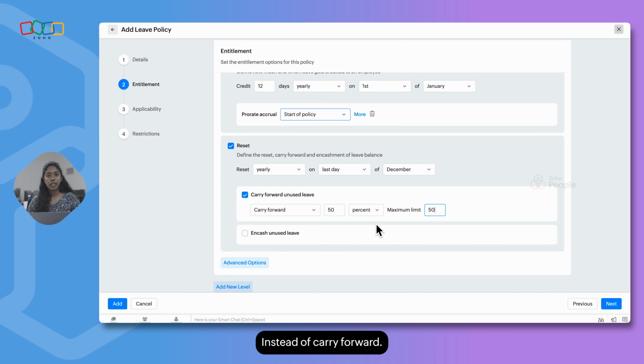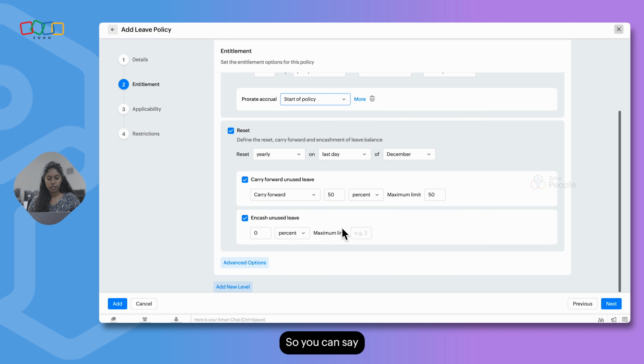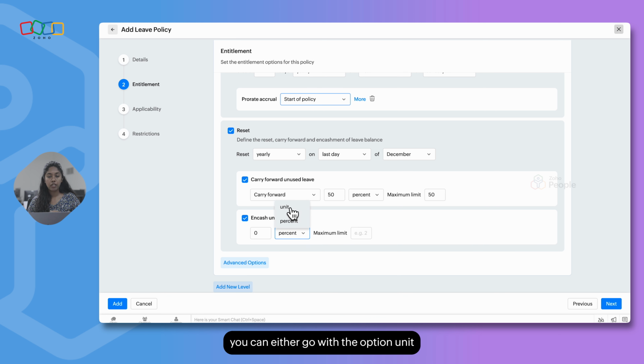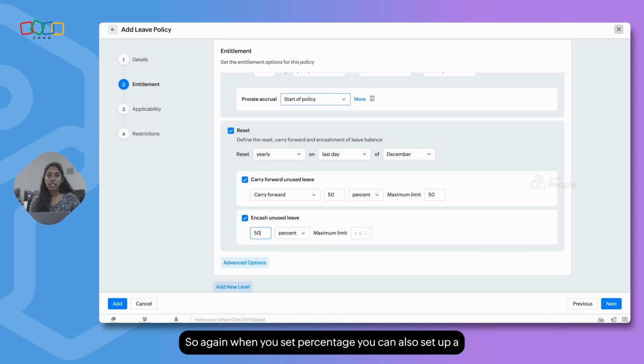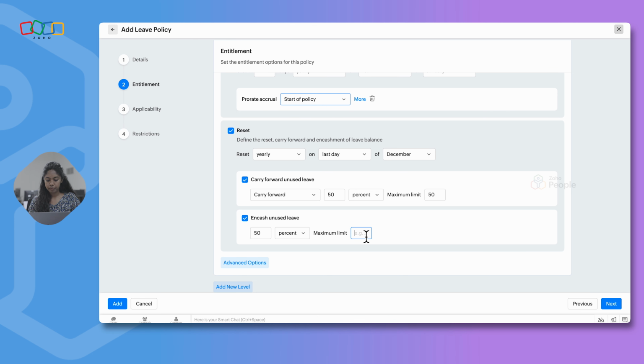Instead of carry forward, you can also go with one more option which is called encashment. So you can say encash unused leaves. Again, in terms of encashment, you can either go with the option unit or the option percent. If I say unit, I can mention 5 units, or I can go with the option called percentage. When you set percentage, you can also set up a maximum limit. So this is another possibility.